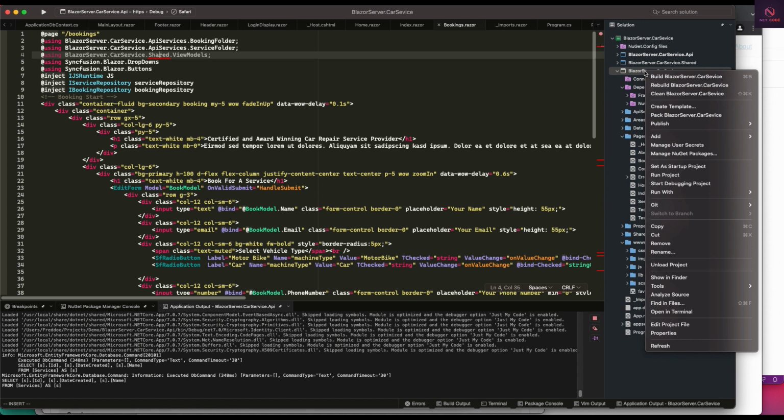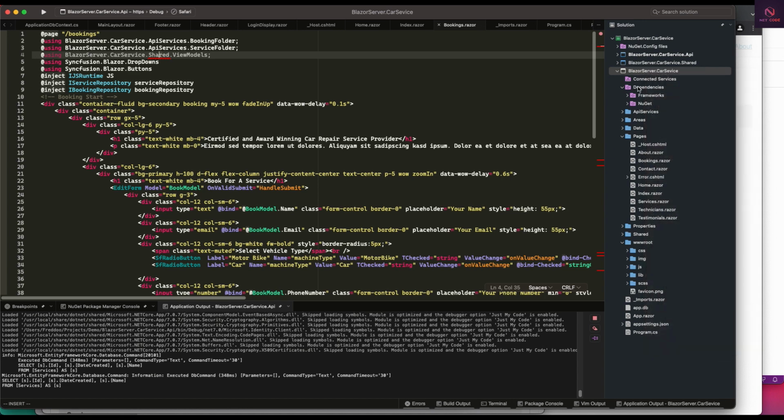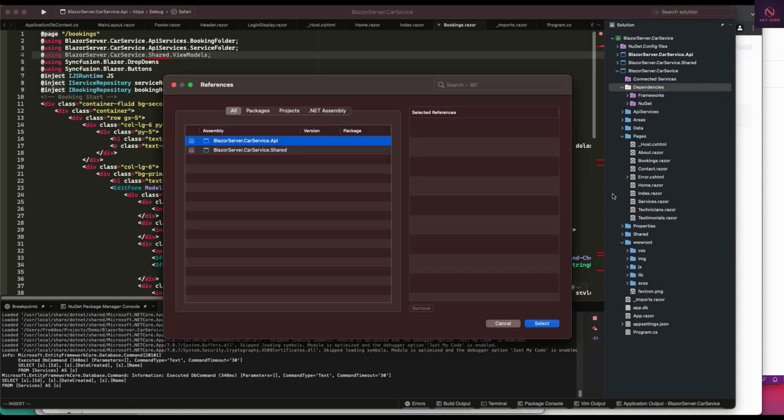So right click on it and go to project reference, and that's the dependency. So add project reference. Now let's add the shared project. That's the third one that we just added. So select the Blazor server.car-services.shared and now click on select.